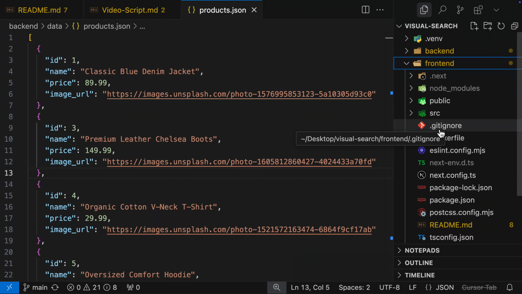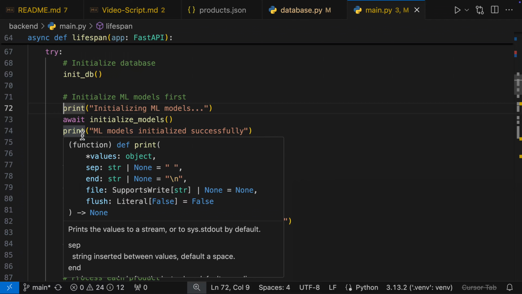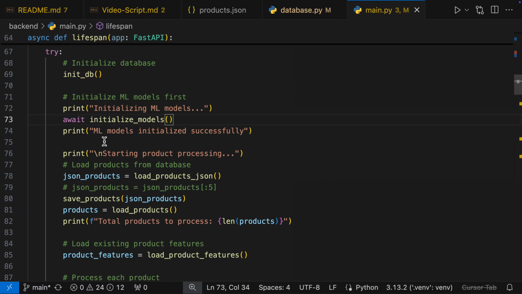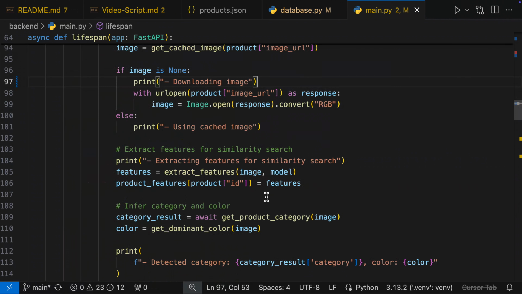Let's dive deeper into the backend implementation. Our backend is built with FastAPI, a modern high-performance web framework for Python. We have different components here, but let's start by looking at how we initialize our models. When the application starts, we initialize the database here in the lifespan function. First of all, we initialize the DB. Then we load the machine learning models for feature extraction and classification. Then process all products from the JSON file. Then extract features and detect categories and colors, and store everything in the database right here.